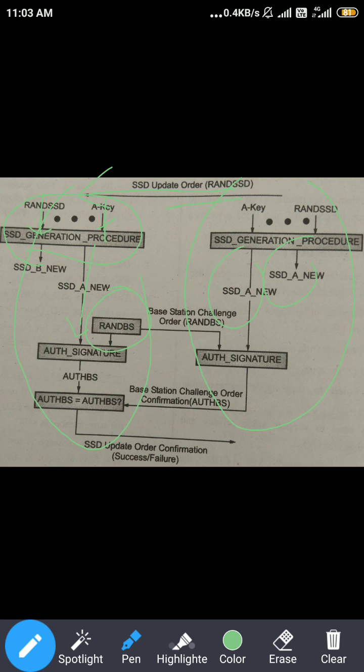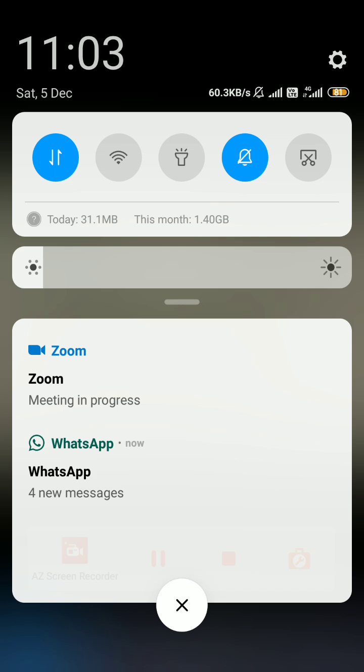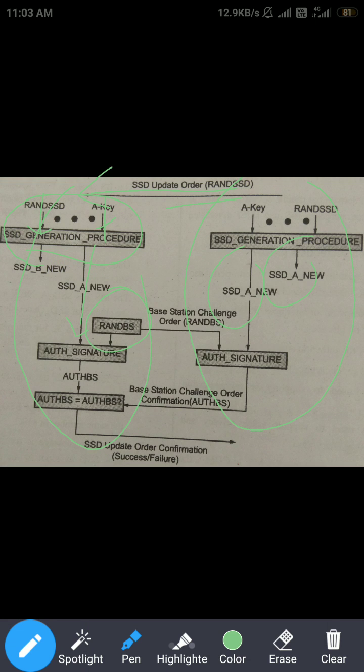authentication process. We have studied the security aspects, and in that our major concentration is on authentication. So the MS sets SST_A new and SST_B new to the output of the SST generation procedure. Random BS is a 32-bit random number. The MS sends random BS to the BS on the access channel or reverse traffic channel.